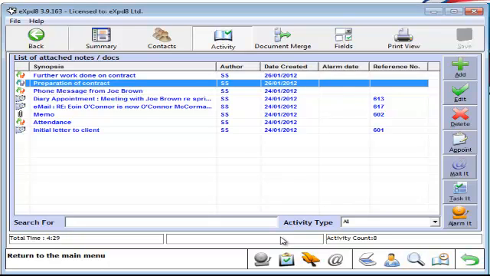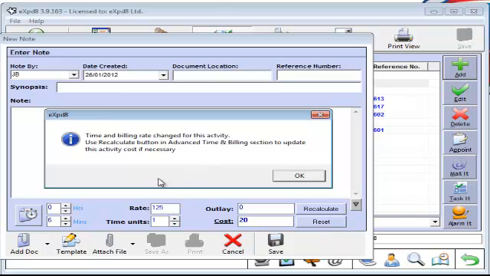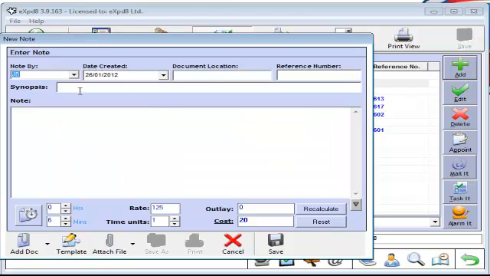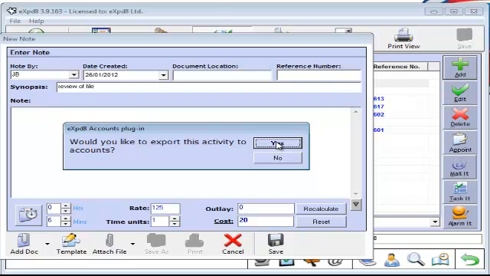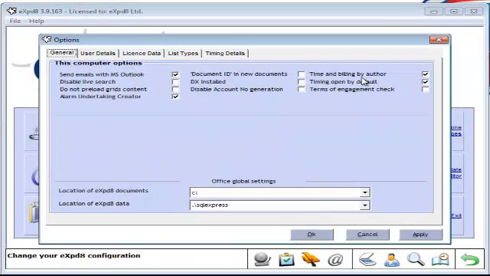Notice every time I go add, it's pulling up the rate here, my hourly rate, because it's my file. Let's say somebody else was working on this. See here, it's telling us the hourly rate there is changing. It's warning me, and we can see that it's gone to 125. Let's look at that. That's only happening, and it will only take effect if, yes, let's pass that to accounts, if in the settings page of my expedite, I have time and billing by author being applied.